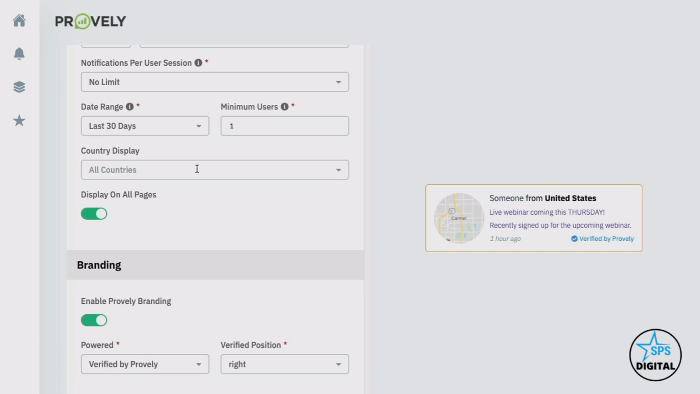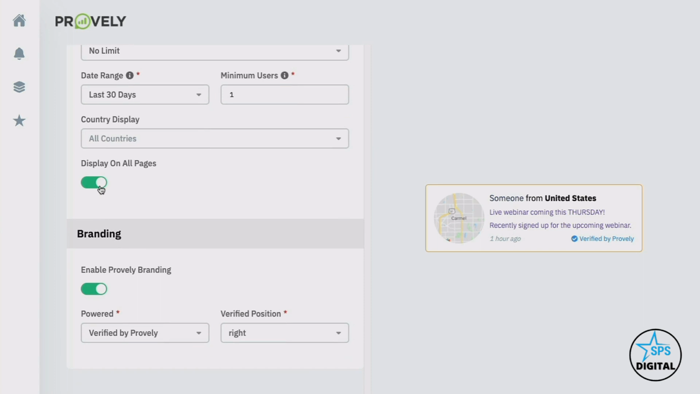Then you have the country display. So maybe you cater to only people in the US or people in Canada or Europe. You're able to select which countries you want to display. And then also, do I want it to display on all pages? So I could either have it display on one page, I could have it display on all pages. It's completely up to you.